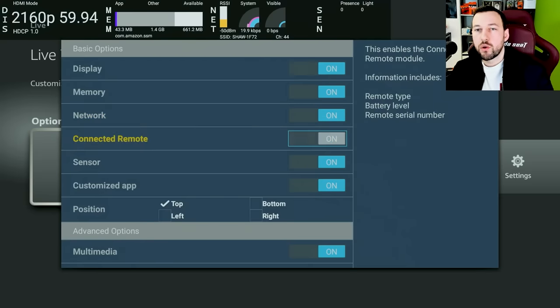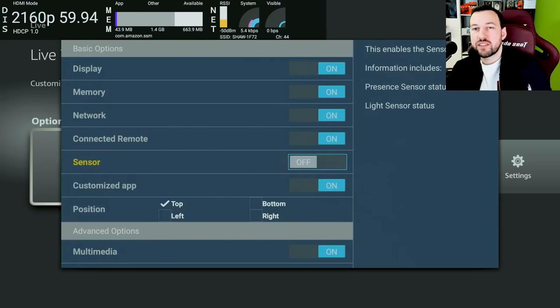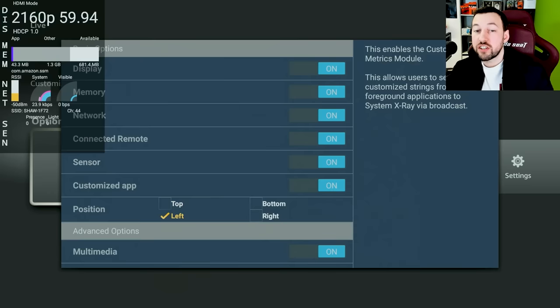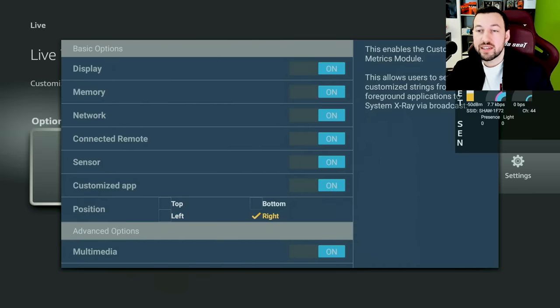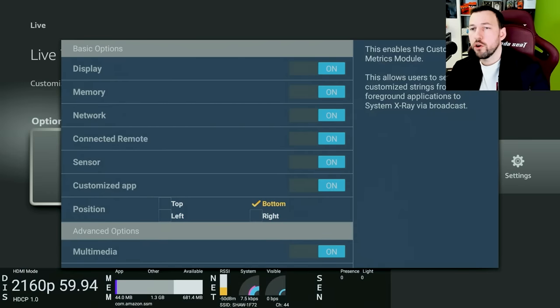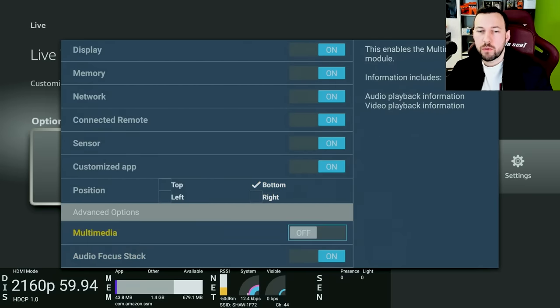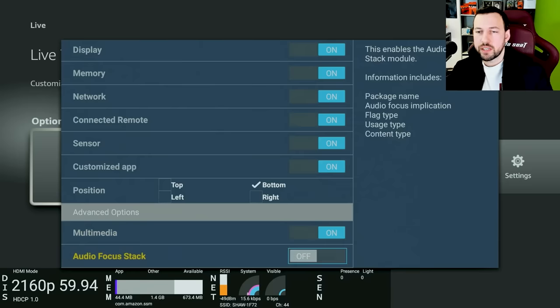Our connected remote, we can remove that right there. Our sensor right there can be taken. Customized app. I don't know what that one actually does. And then of course we can change the positioning. So if you want it to be on the left-hand side, the right-hand side, or as I prefer, right at the bottom there, easy to see, you can do that as well. And then there's some advanced options here, such as multimedia or audio focus stack, which I don't really suggest playing with. I would just leave it, but definitely set yours up on the bottom.